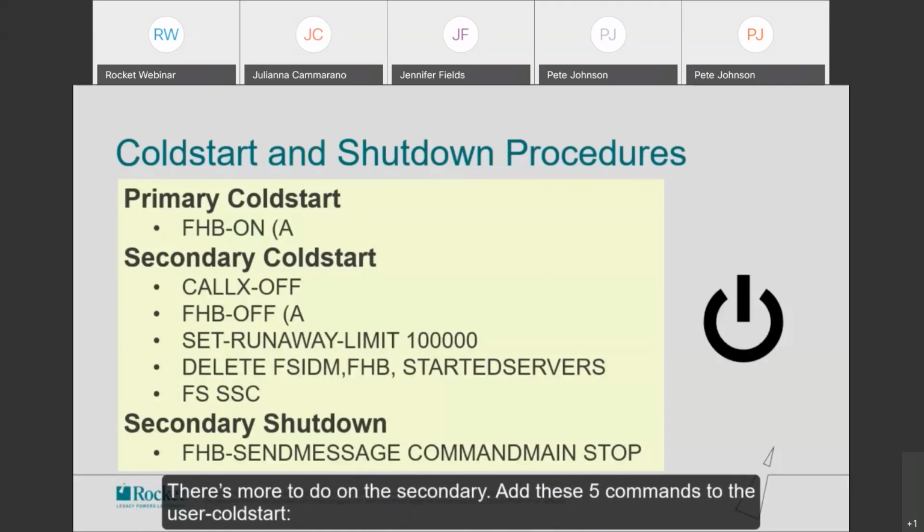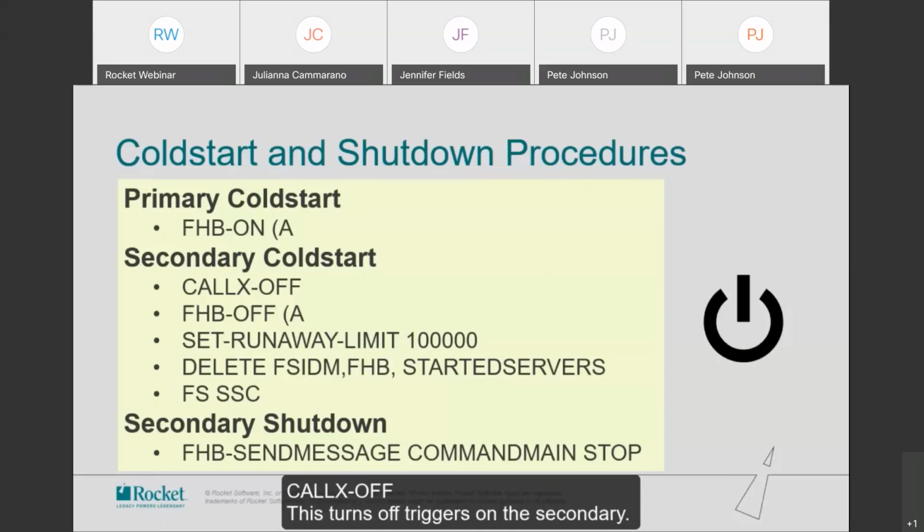There's more to do on the secondary. Add these 5 commands to the user cold start. Call X off. This turns off triggers on the secondary.